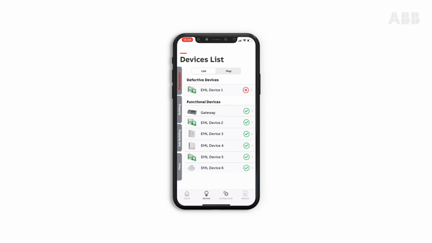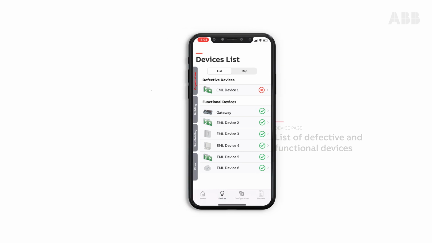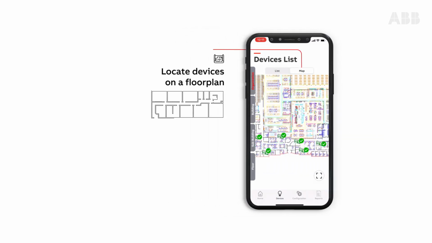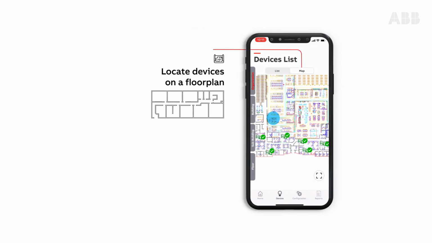On the Device tab, you'll be able to see a list of defective and functional devices in a list format. However, these devices could also be shown in a more visual format through the Map tab, so you know exactly where the devices are located on your floor plan.